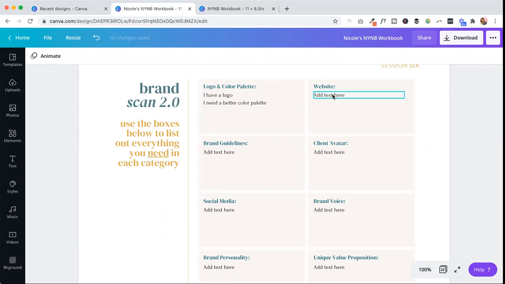So like website, and think about not just immediately, but think about all of 2021. So you can put, website, I'm looking to build a new website mid-year 2021.